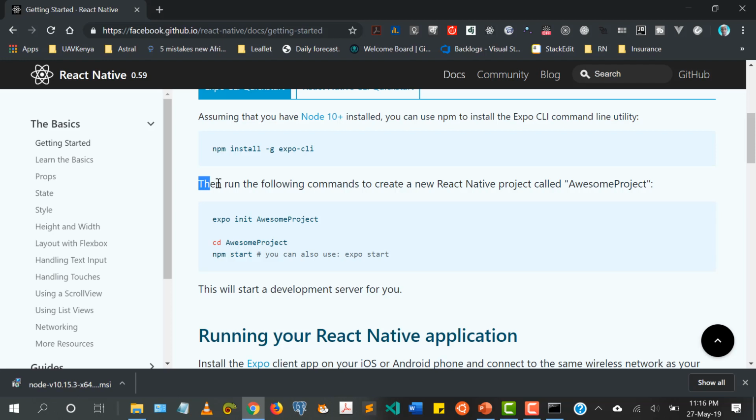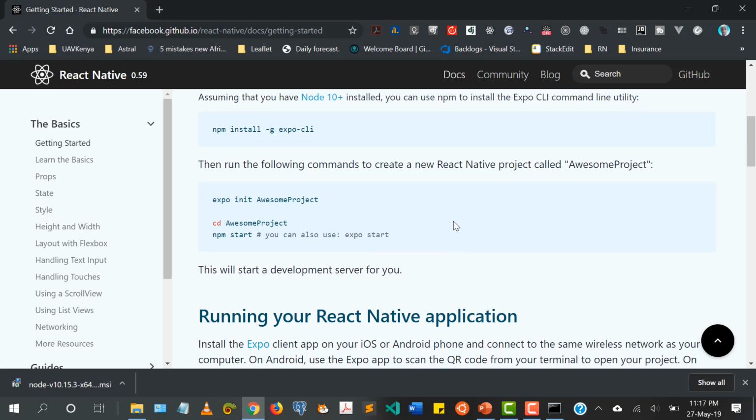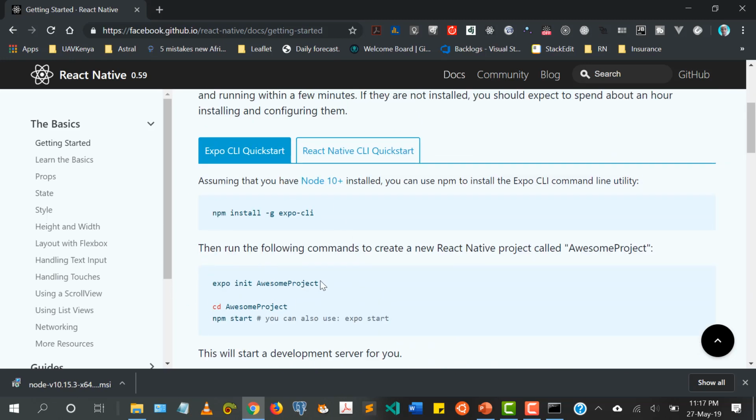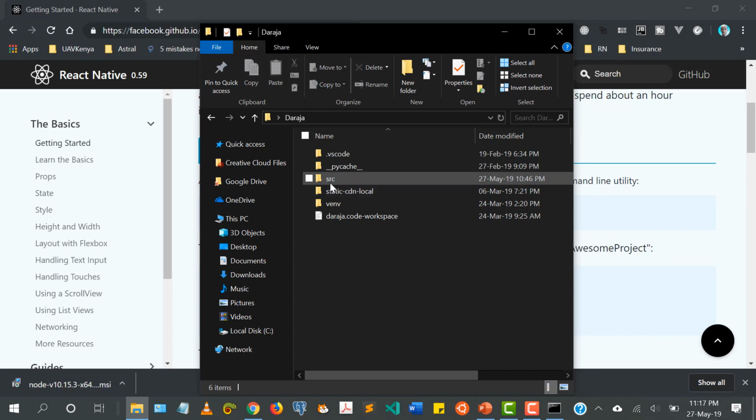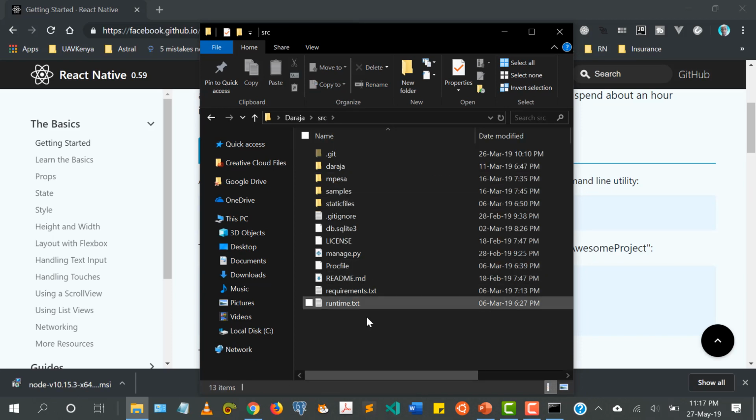So then the next step of installing the Expo CLI will be to initialize an empty project, and this one we need to do in the directory that we are working on. Remember, we had our Daraja folder and we said that all the code is going to come inside this source folder, so we need to create this here. The way I like organizing my code is that I like creating the native directory here.